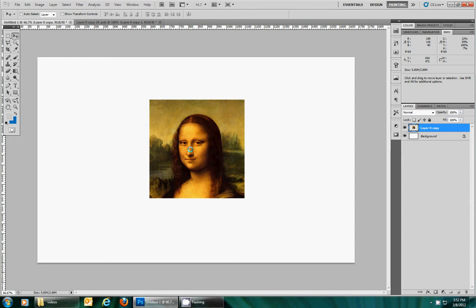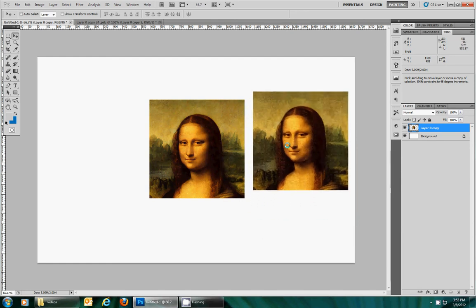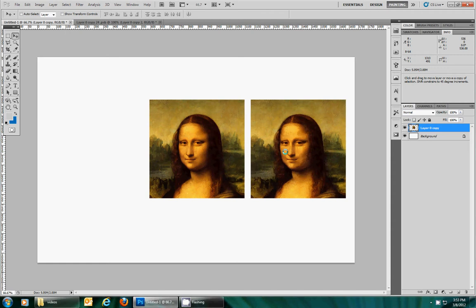And to duplicate her, I'm going to click on my Move tool. You can also click the V key on your keyboard, and hold down the Alt button and click and drag on the layer. This will duplicate it. You can also hold down Shift Alt to force it to align to the other layer.